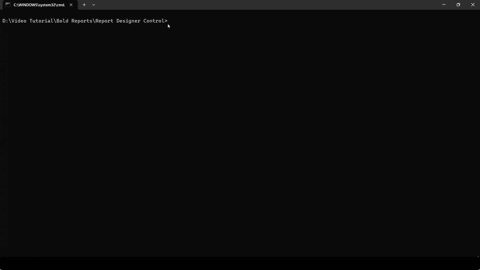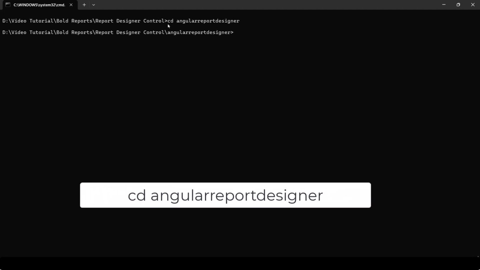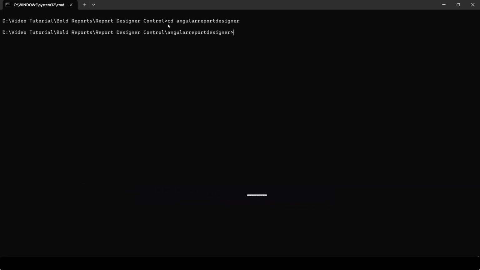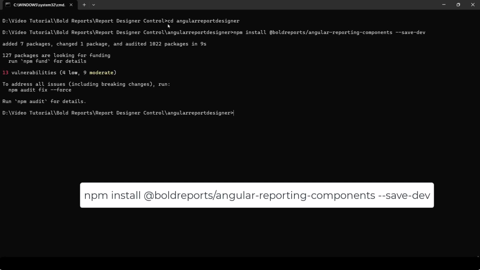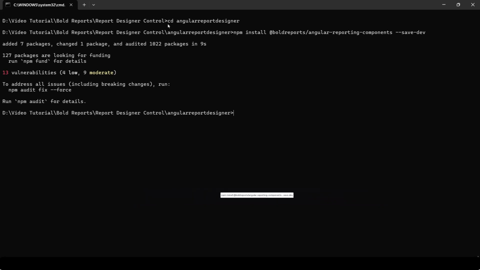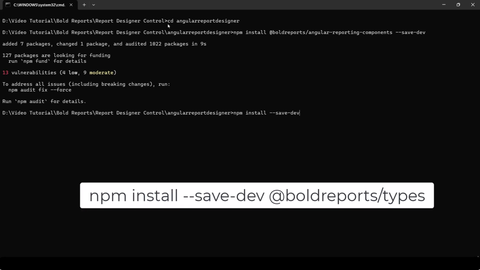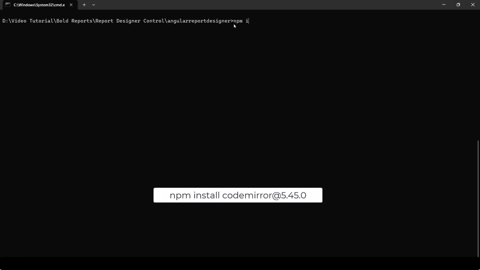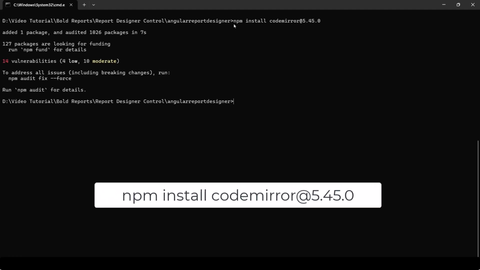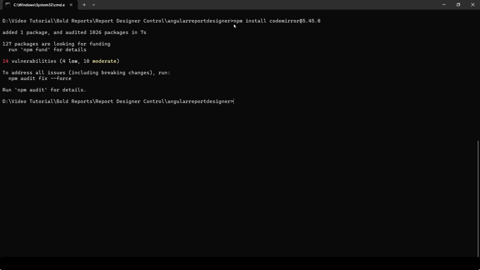Next, I configure the Bold Report Designer component. I change the directory to the application's root folder and install the necessary NPM packages. First, I install the Bold Reports Angular library package, which provides Angular components for reporting functionalities. Then, I install the Bold Reports Types package, which provides TypeScript definitions for the Bold Reports library. Next, install the CodeMirror dependencies package. It helps to edit the SQL queries and Visual Basic code functions with syntax highlighting.